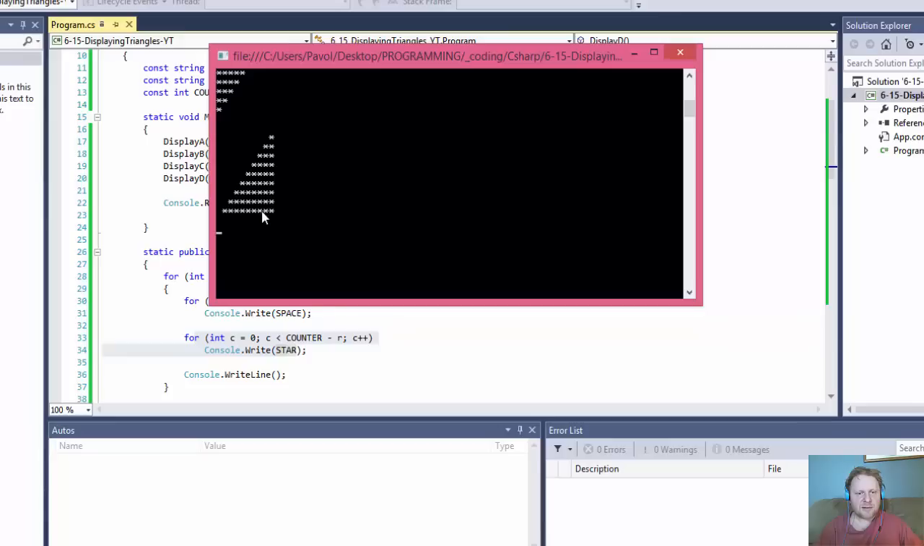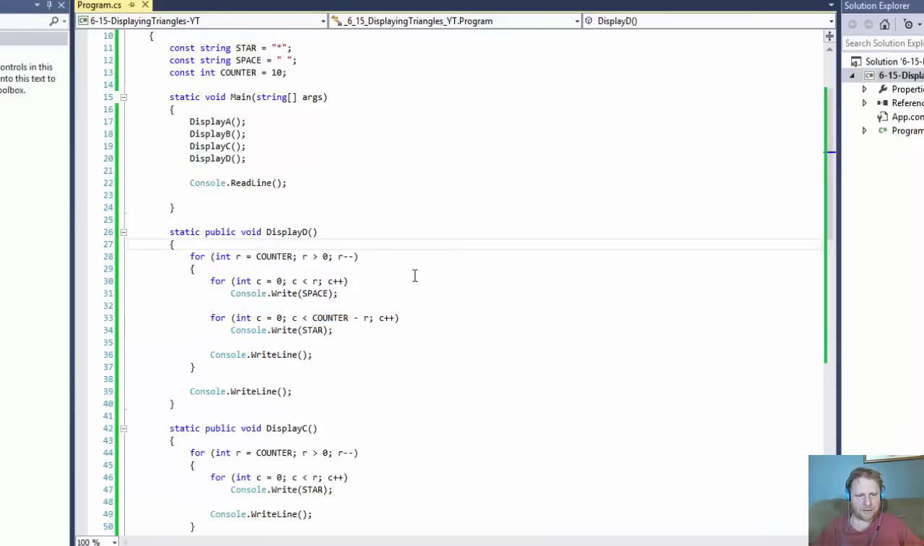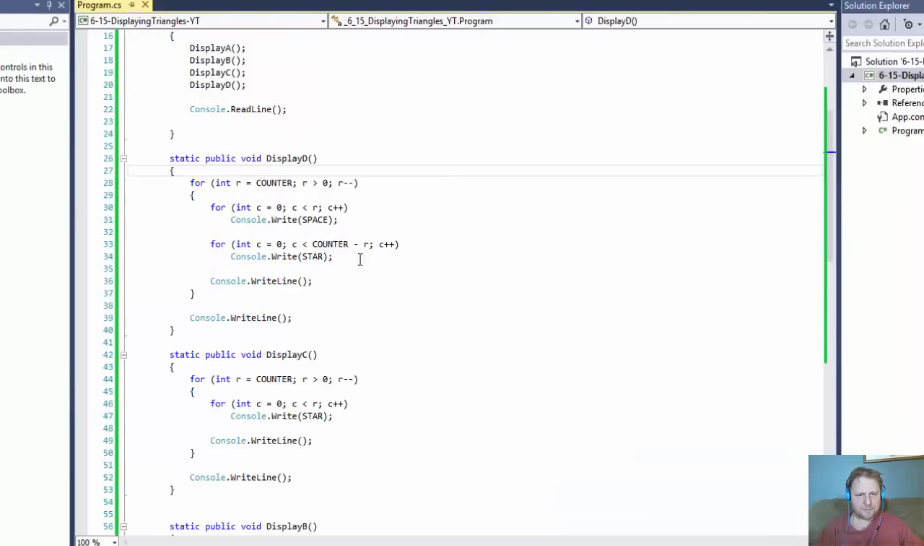Do I have 10 stars? 1, 2, 3, 4, 5, 6, 7, 8, 9. So I'm missing one line. 1, 2, 3, 4, 5, 6, 7, 8. Yeah, this is 9 by 9, not 10 by 10. All right, so let me see here. R equals 10, and I need actually 10. So in other words, I need from R to equal 10 all the way to 0.